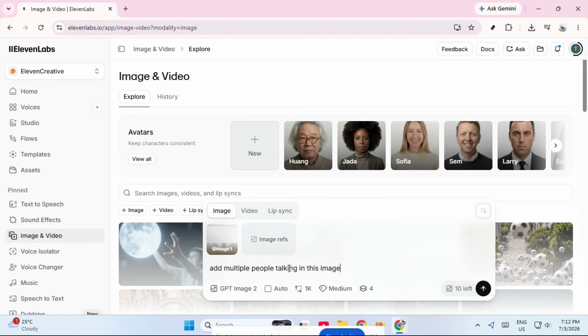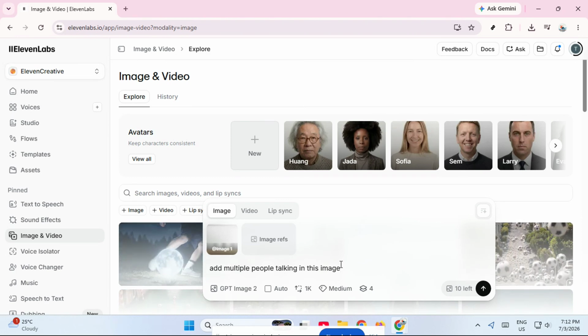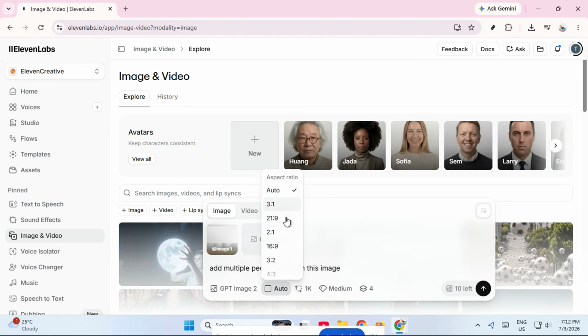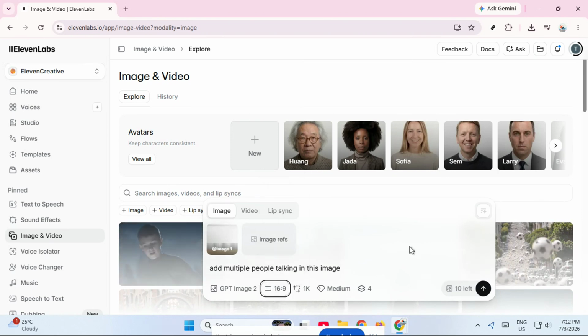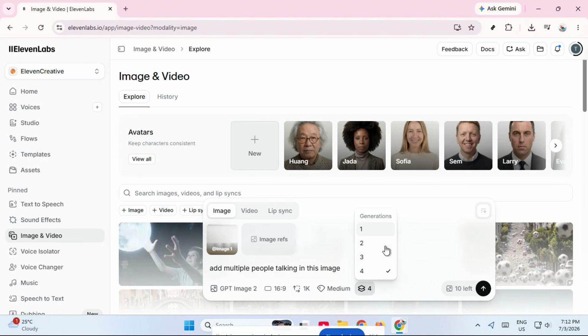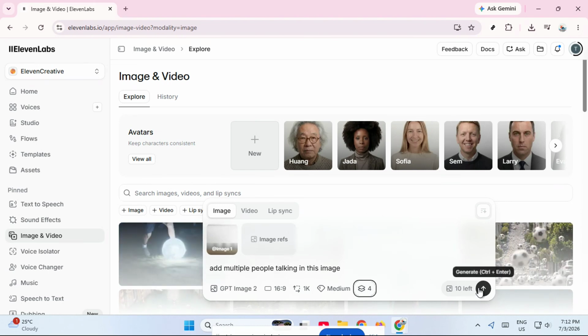Once your prompt is ready, adjust the settings to fit your project. You can usually customize things like aspect ratio, resolution, and the number of variations. If you're creating a YouTube thumbnail, for example, you might want a wider aspect ratio. If you're making social content, a square or vertical format might work better. Resolution also matters if you want a sharper final image, especially for professional use. And if you want a few different options to compare, increase the number of variations so ElevenLabs can generate multiple versions at once. When everything looks good, click Generate.